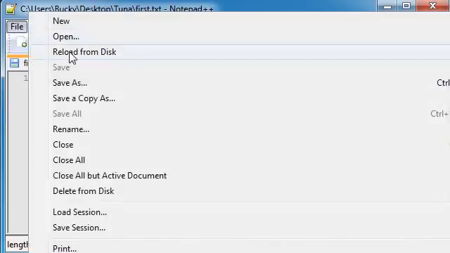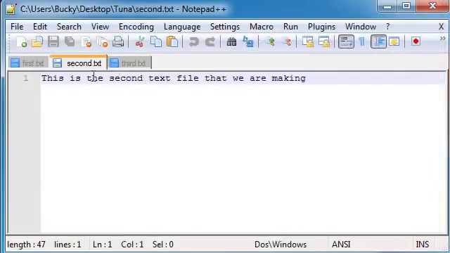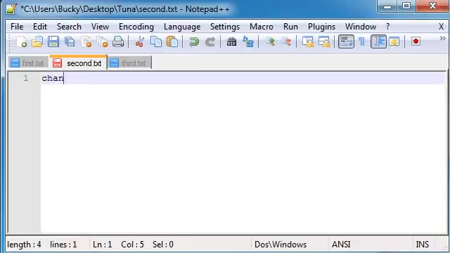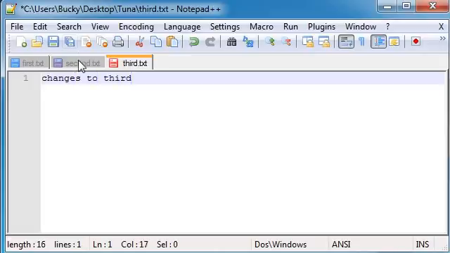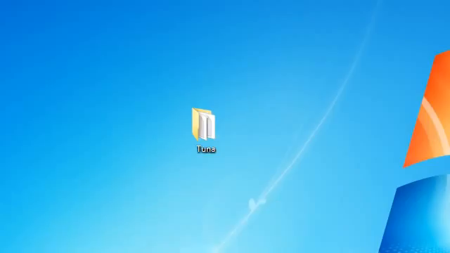So now let's go ahead and just open up these ones, second and third, and type changes to second and changes to third. And now I want to show you guys how to do it with more than one file, because typically whenever you're working with a project, you're going to be editing a bunch of files before you make your final commit. So this is how you do that. Right now we just edited the second and third.